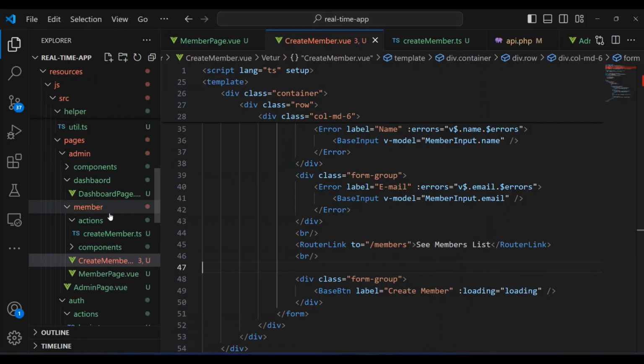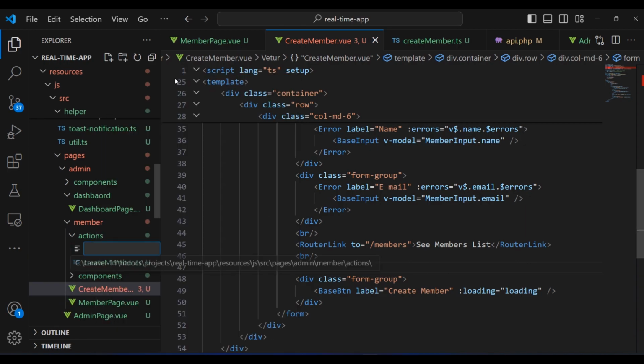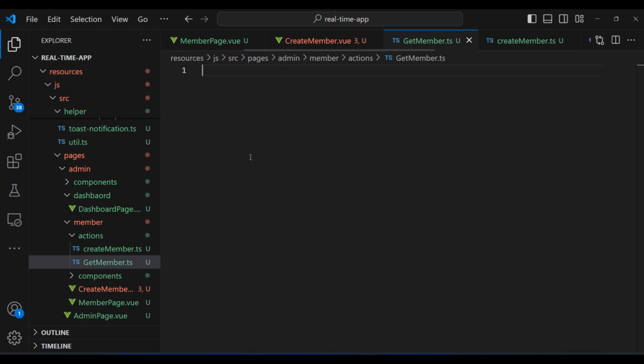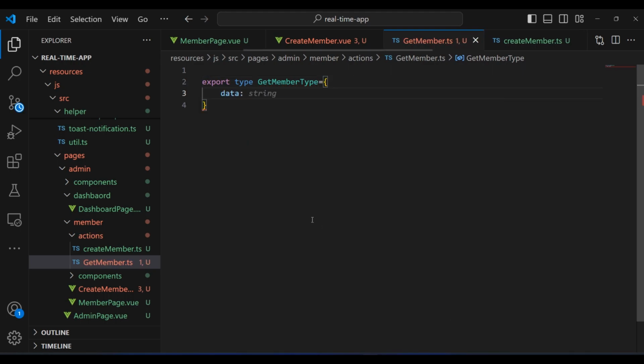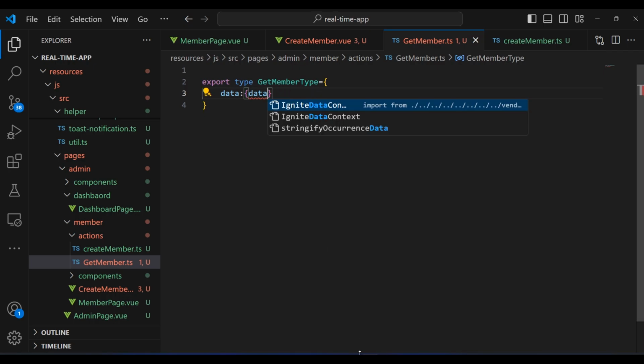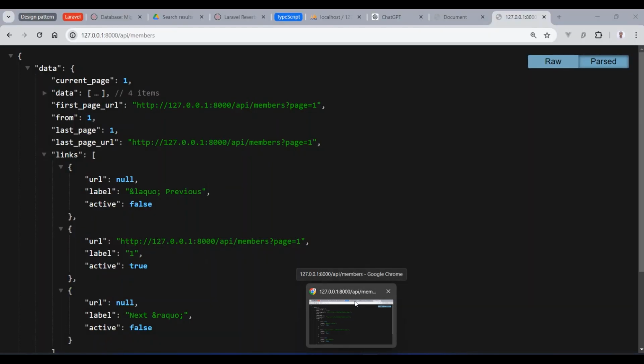folder, within the member folder, and we're going to create another file. We're going to say get member.ts, and here we're going to create a composable function. Right now we are going to create the type for that. We're going to export type, we're going to say type get member type, and then it is going to take a data property, and you can see right here, we also have another data which holds an array of members.